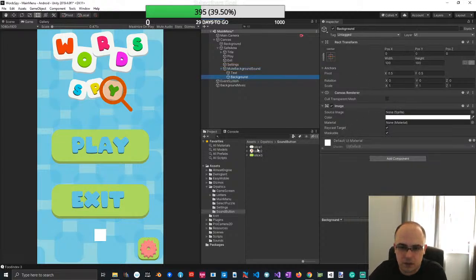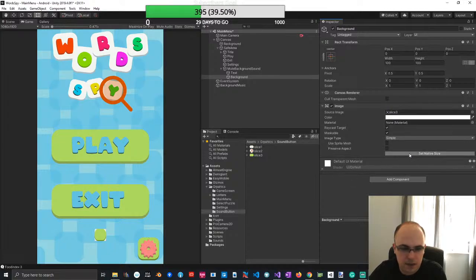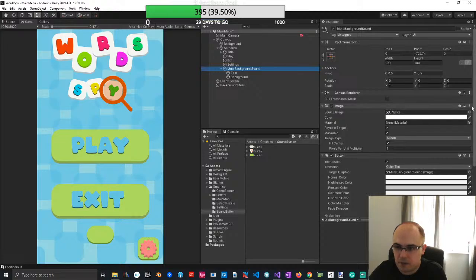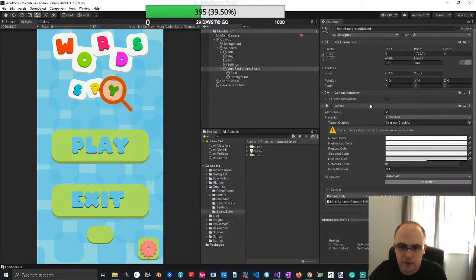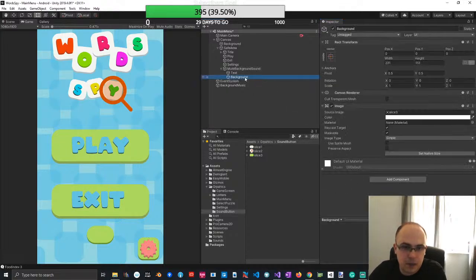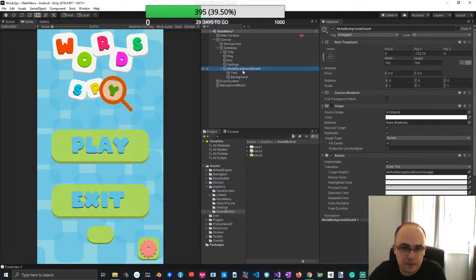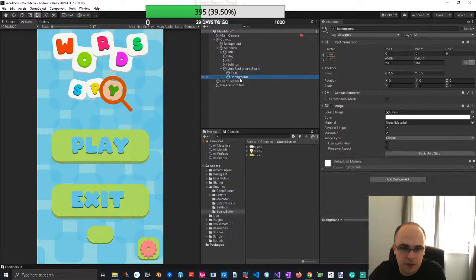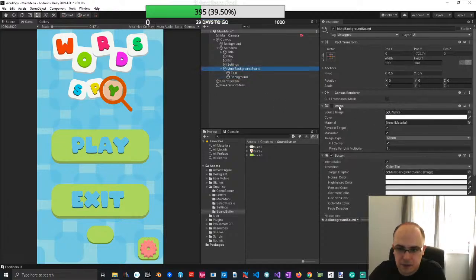Okay, and then I will just drag and drop my background, set native, and of course we don't want to have our image here, so remove. Actually, we don't want to remove, we want to just hide it. Or maybe instead of that, I can replace this sprite with my image, with my background.